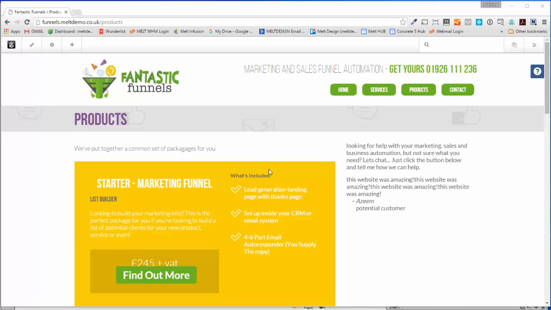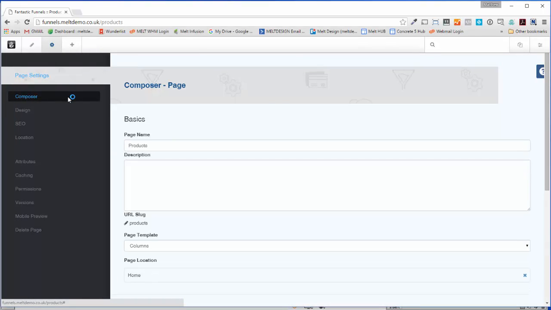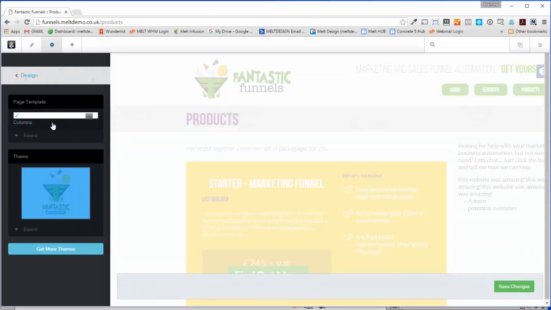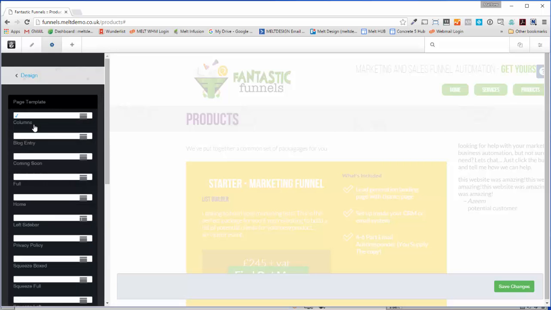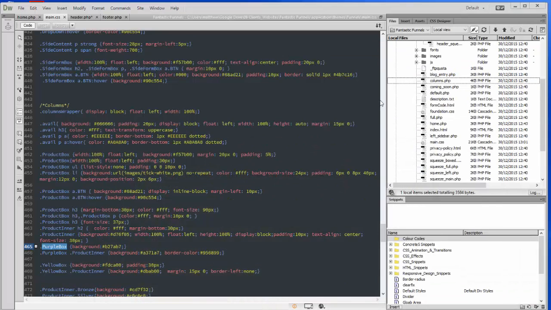I'm just going to jump between Concrete 5 and Dreamweaver just to show you how it's done. So first thing we need to do is find out what page template we're using. So if we go to Design, go to page template, and then if we expand that, it tells you I'm using columns. So let's go back down to Dreamweaver, and inside our Dreamweaver, there's our columns PHP.